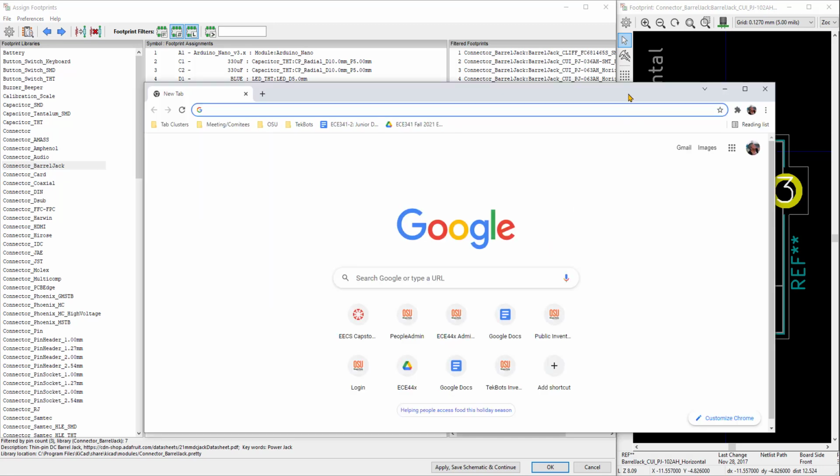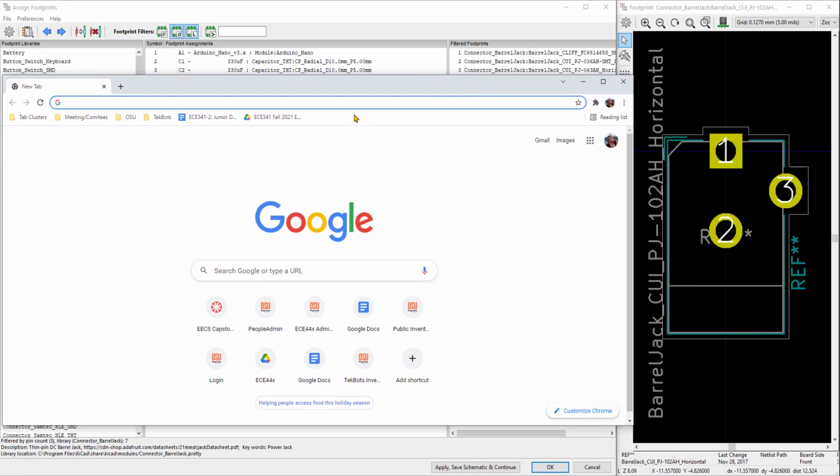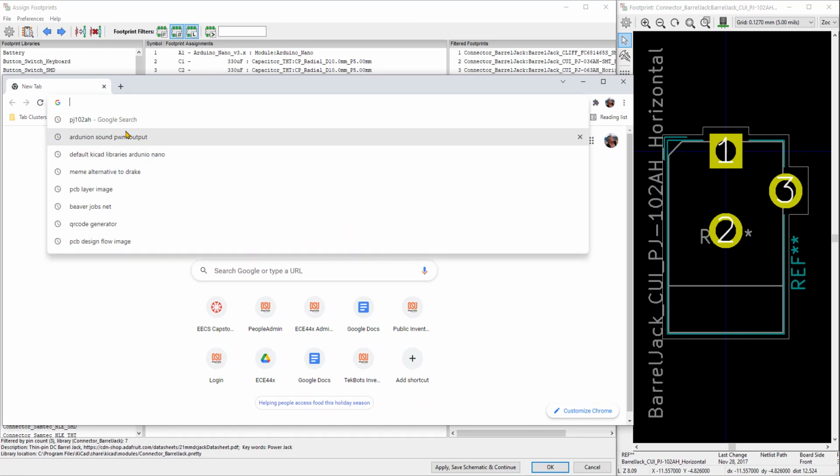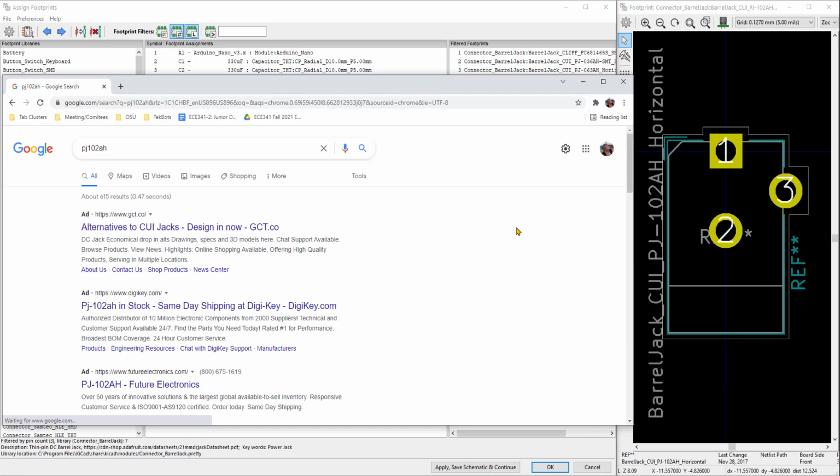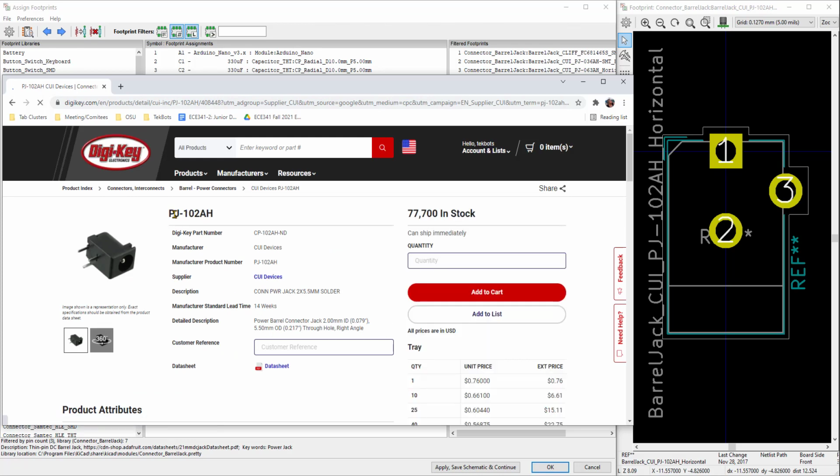So here I have a window, and I'm just going to type that in. In fact, I've already typed that in recently. And so here I'm getting some options. It looks like it's available at DigiKey. I always like to go to DigiKey when possible. And PJ102AH, there it is. A bunch are available and can ship immediately.